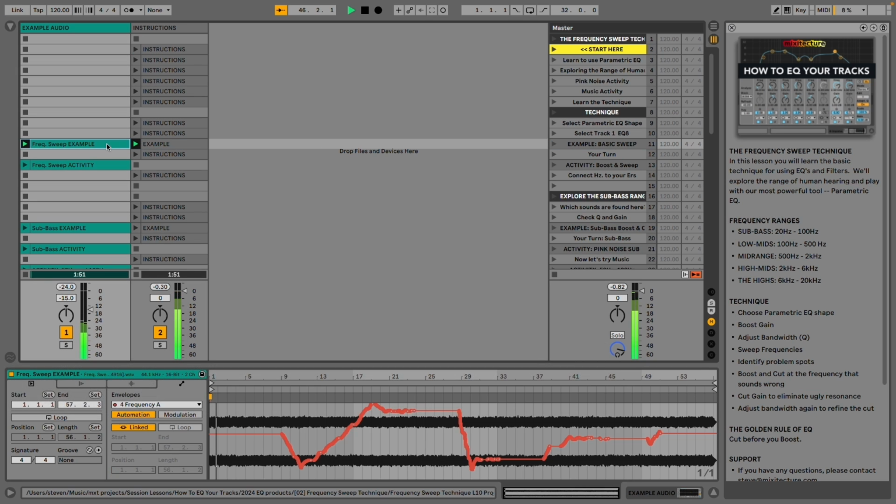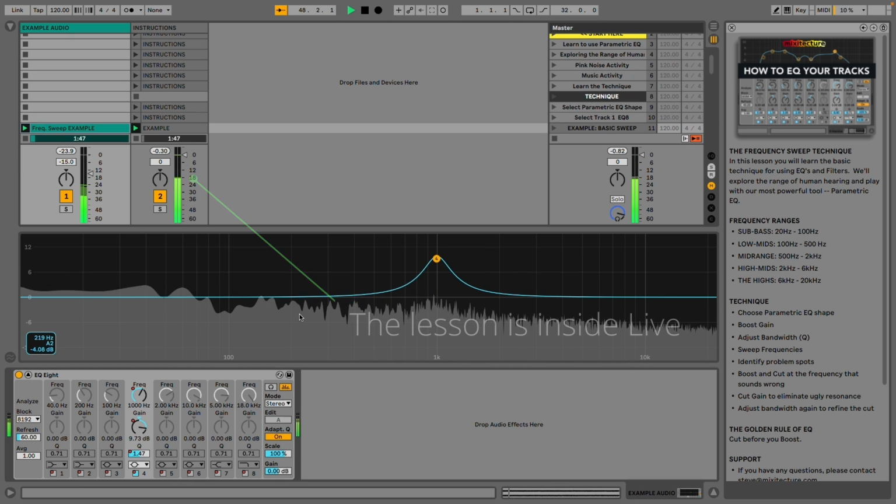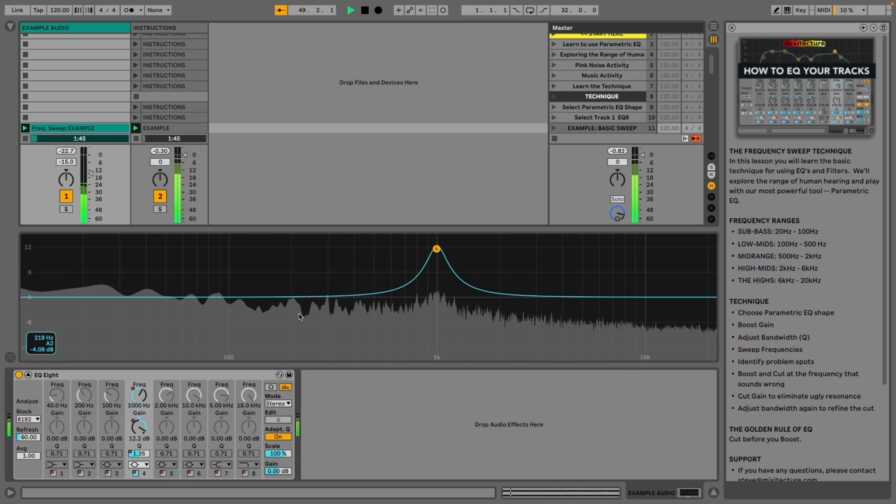Let's do some frequency sweep on a lovely pink noise sound. Step 1 is to add gain. Check your Q to make sure your frequency is not too wide, not too narrow. And you sweep around to find different parts of the sound.